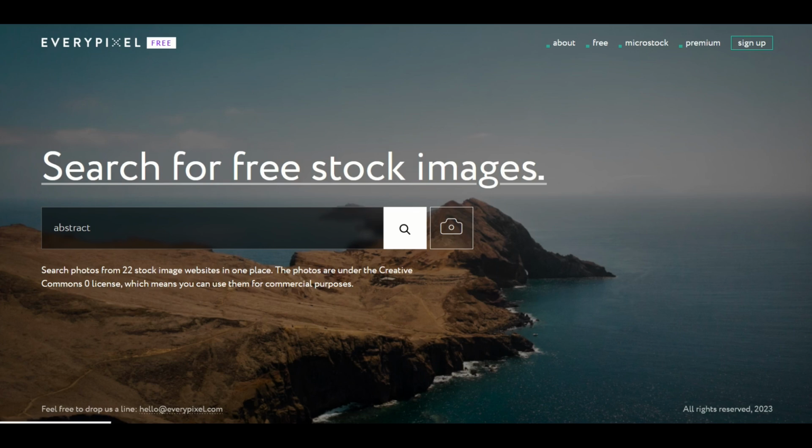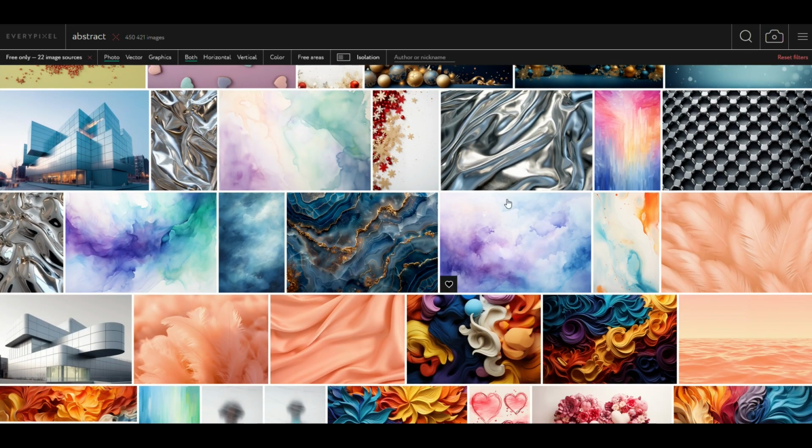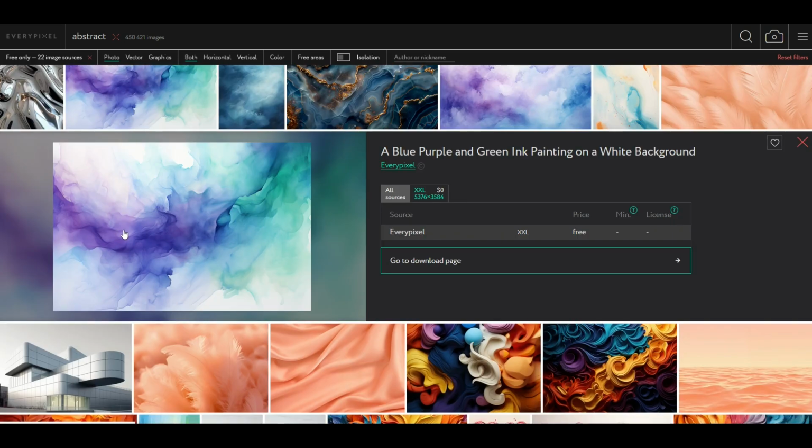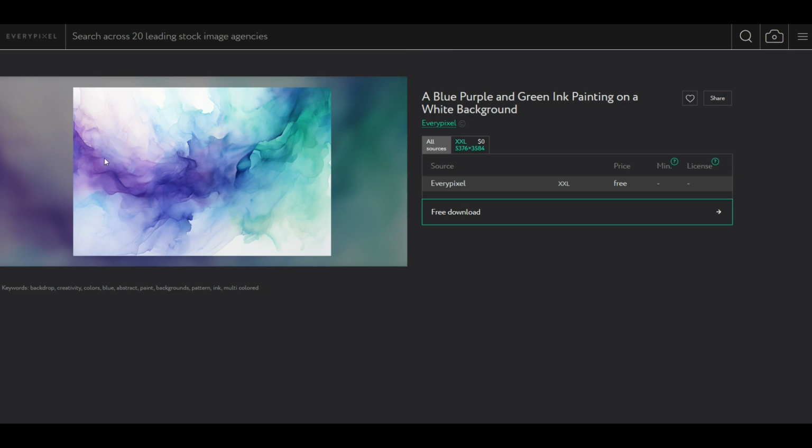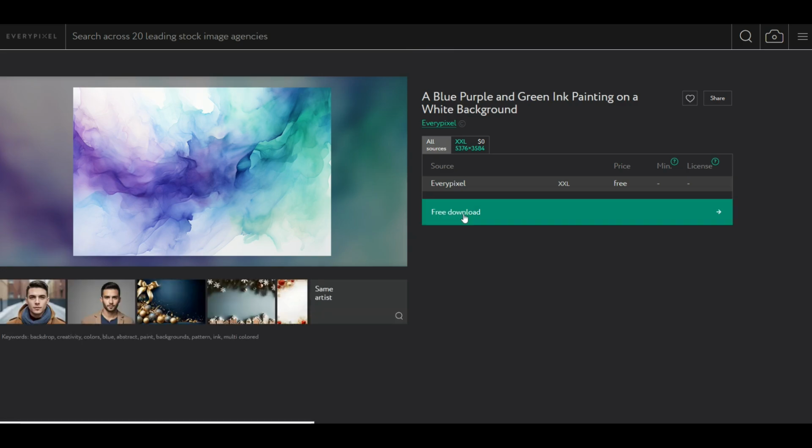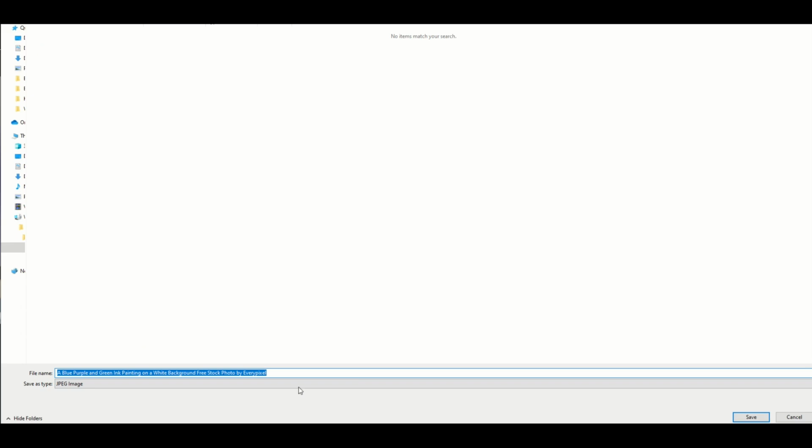That's one of my favorite search terms when I'm working in print on demand. So here you can see there's a whole lot. For example, I'm going to pick this watercolor one right here. You can see the price, it says free. Go right here to the download page. I'm going to click it. It'll get you to the actual page here. You just click the free download button. And here you can see my JPEG image is now ready to be saved onto my computer.